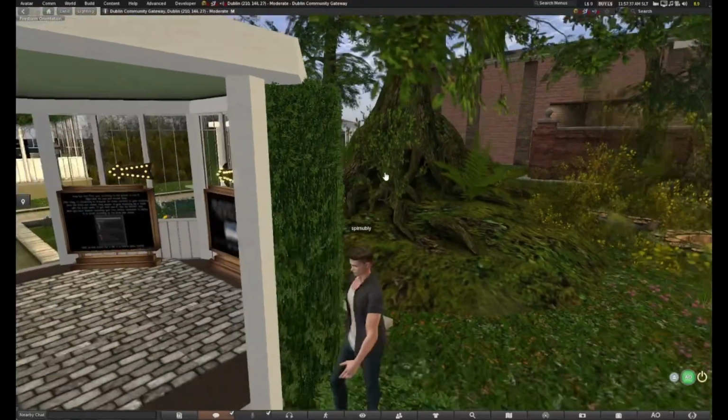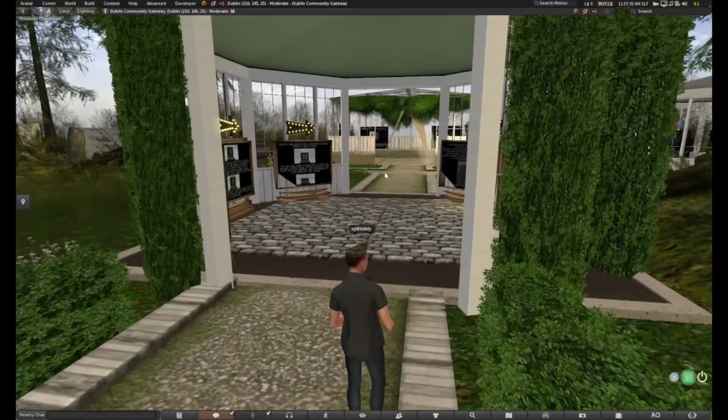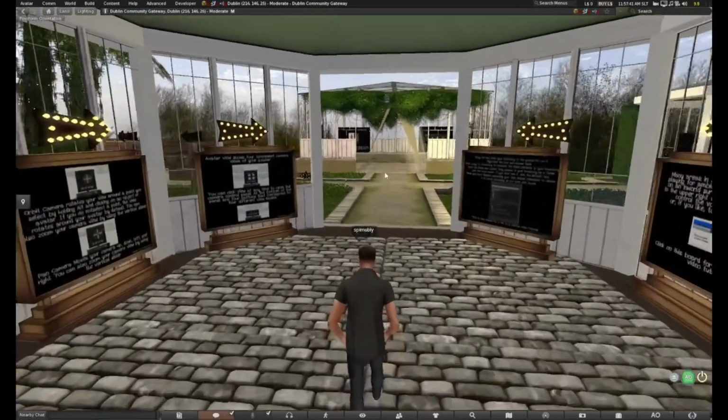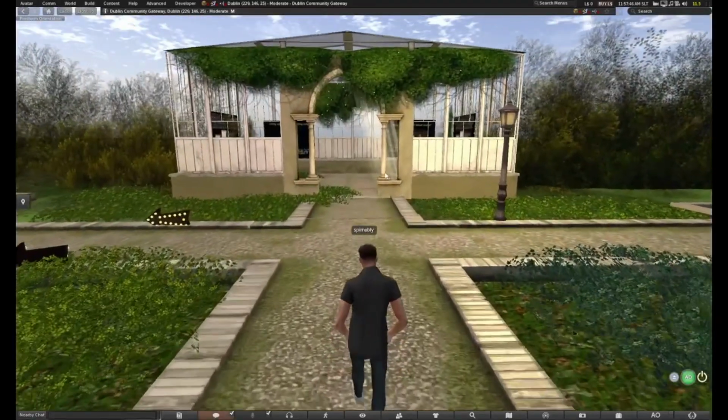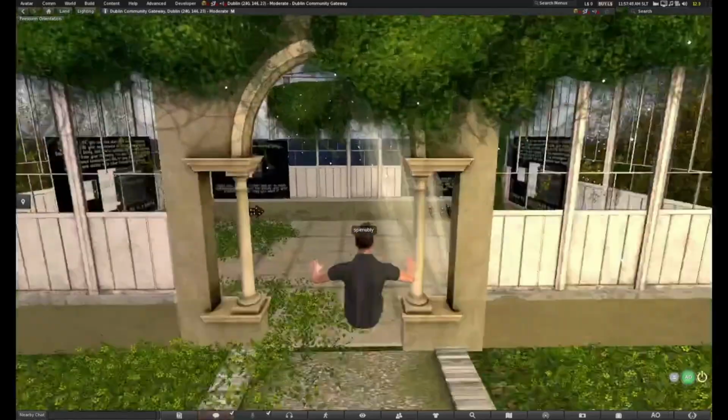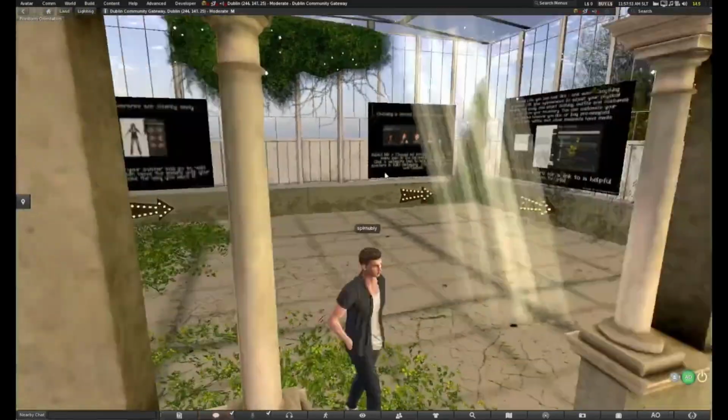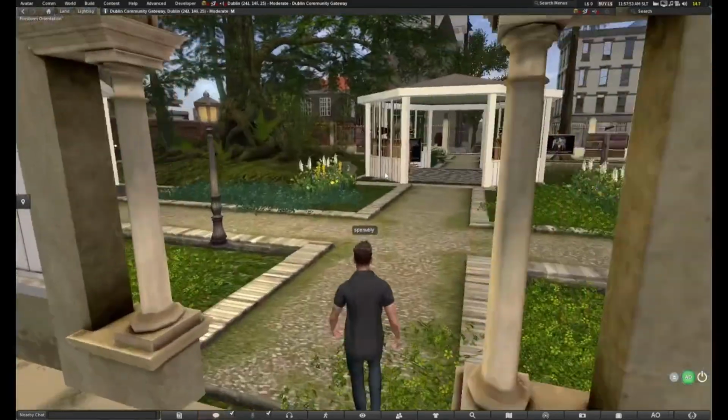I have no idea what just happened there, but that's fun. Yeah, just pretend that didn't happen. I probably double tapped W, yep, double tap W. That's what happened. That was the animation for double tap.